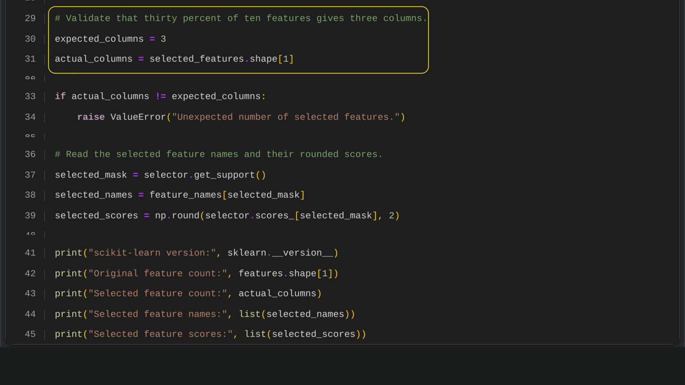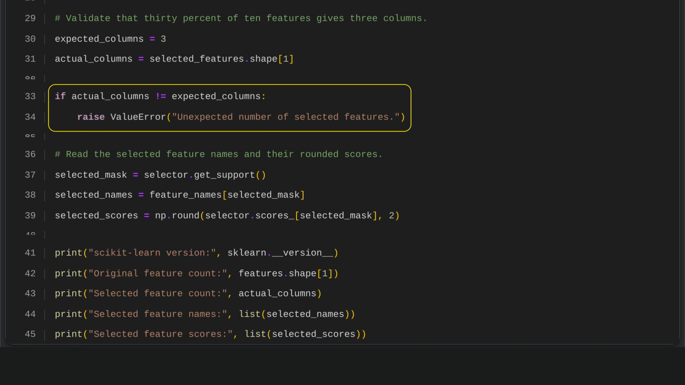We then check the selected feature array's column count to confirm that the feature selection kept the correct number of features. The code verifies that feature selection returned the expected number of features. If the count is different, it raises an error, helping confirm that the selection process worked correctly.